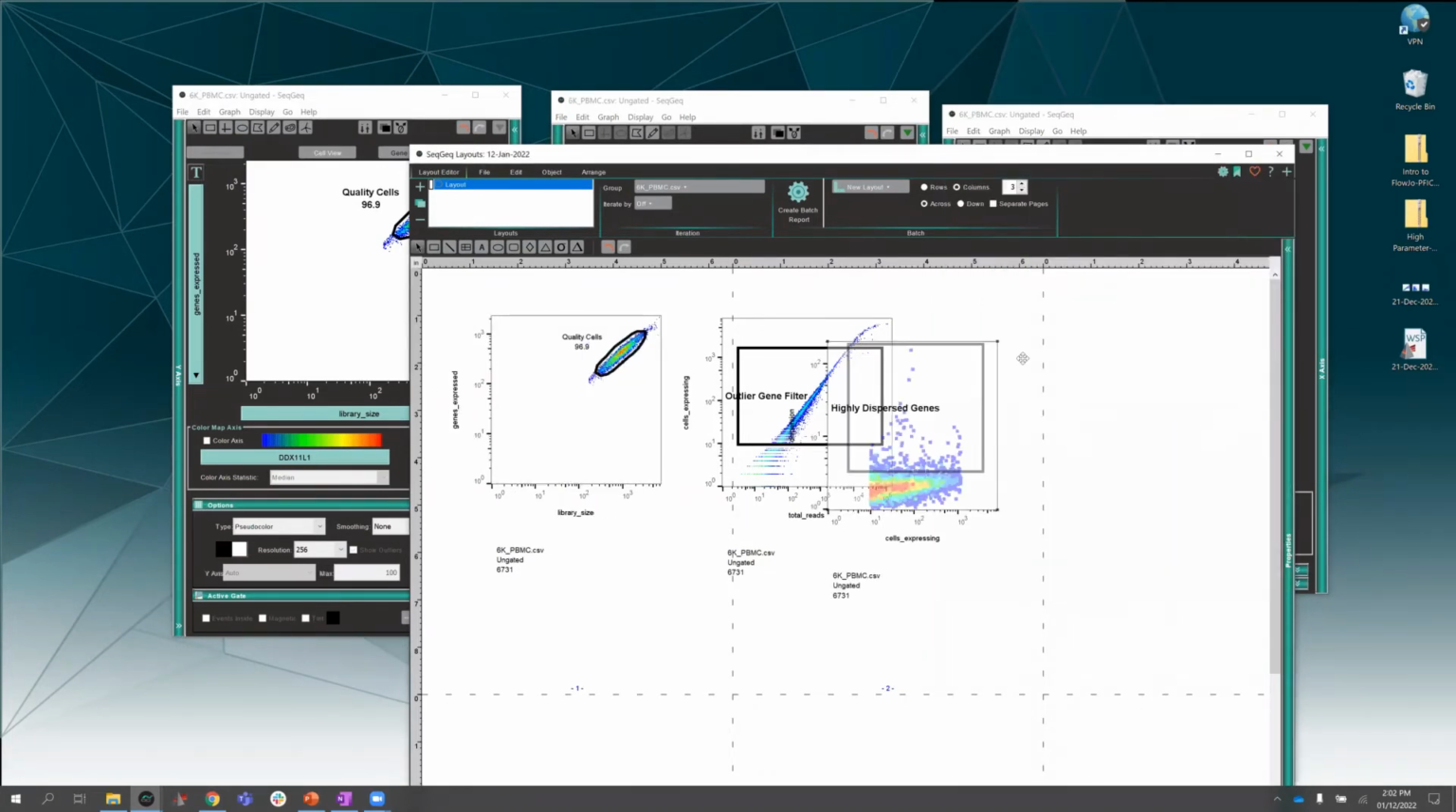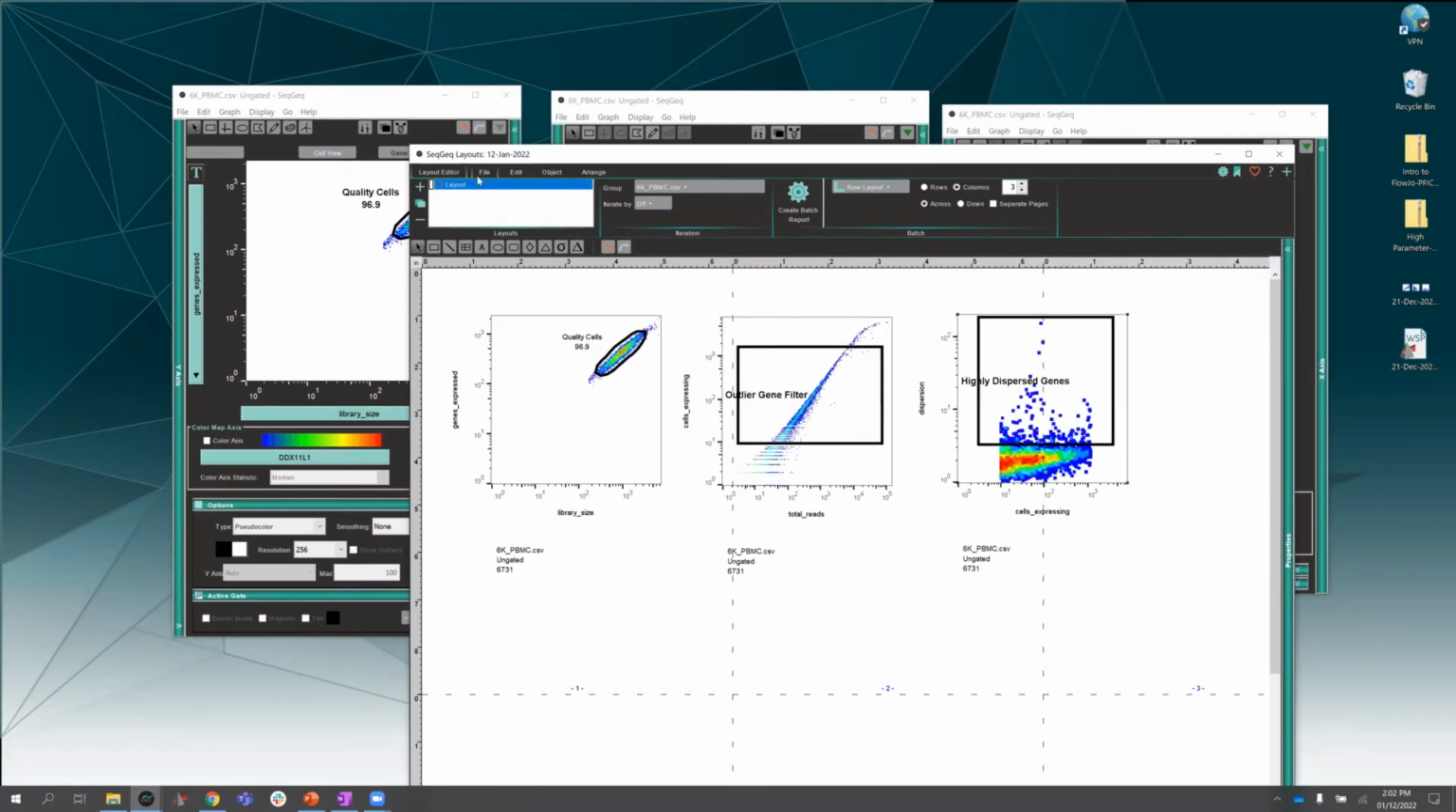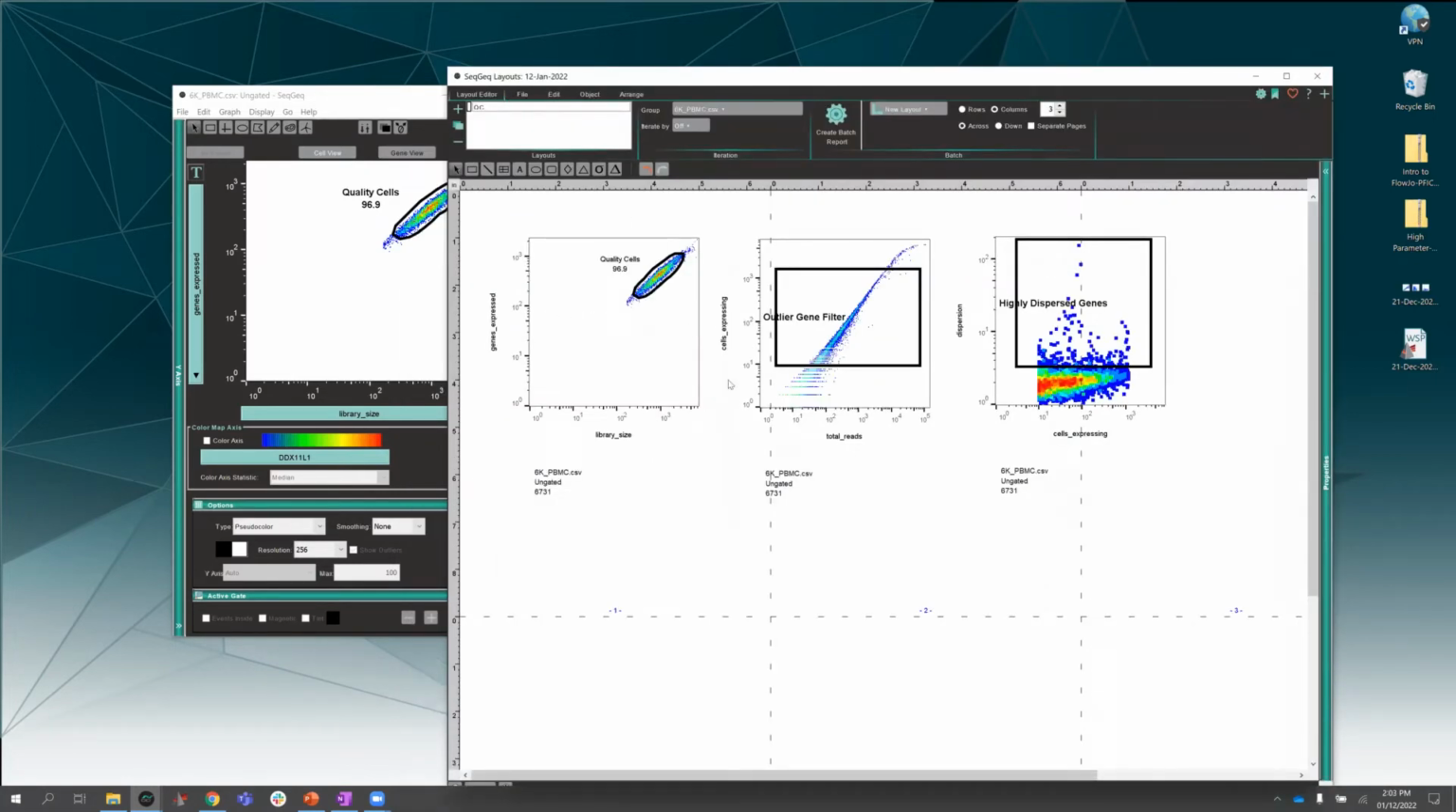Right, now I've got all of my quality control plots here in my layout editor, ready to print or export. If I decide to, I can even rename this. Instead of calling it layout, let's call it QC, right? And then I can find it quickly. If my PI asks, well, how did you quality control this data? You've got your layout editor ready to load and show those plots.